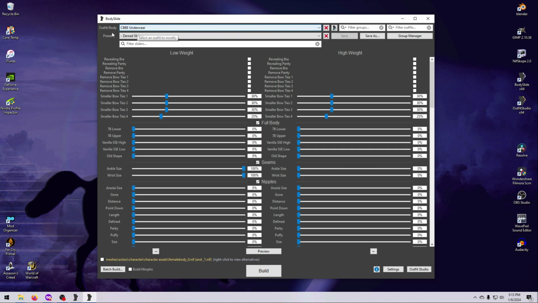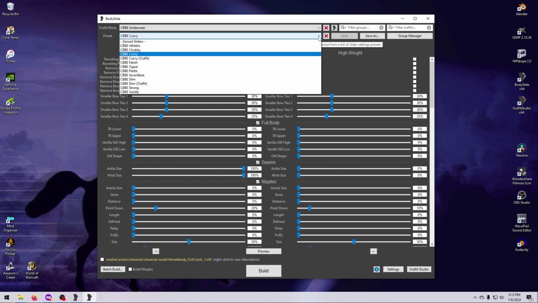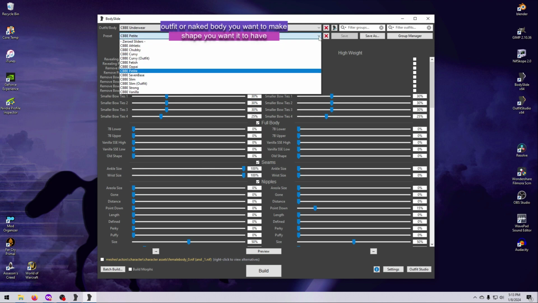The box below it is where you pick the body shape. Preset essentially just means shape, so don't let that confuse you. This controls the shape that the outfit or naked body will have when you build it. So think about this box as the shape you want your naked body or outfit to have. Both of these are drop-downs. First, click the little arrow for the presets box.